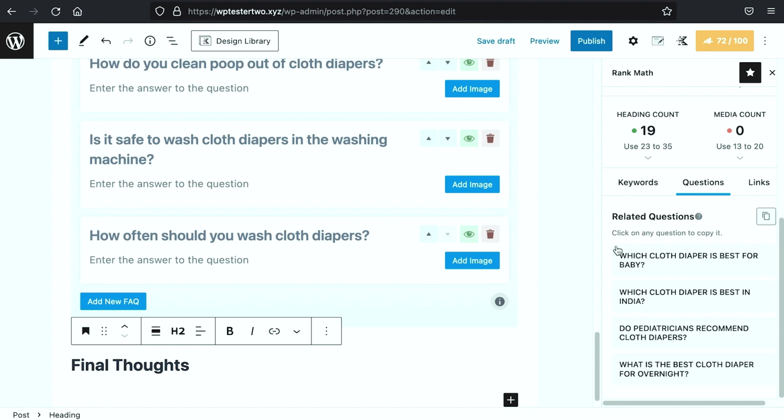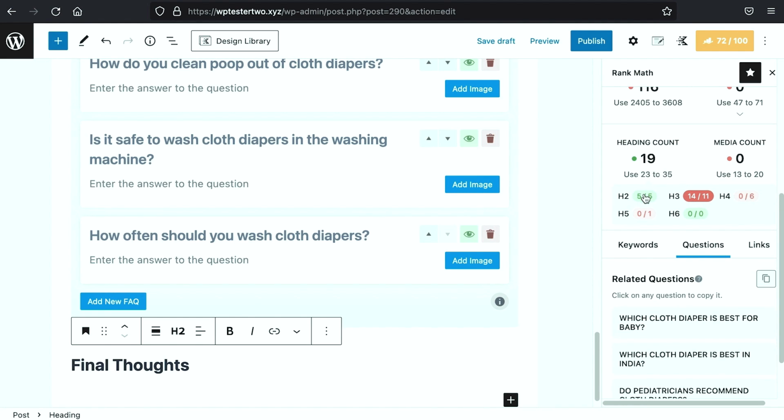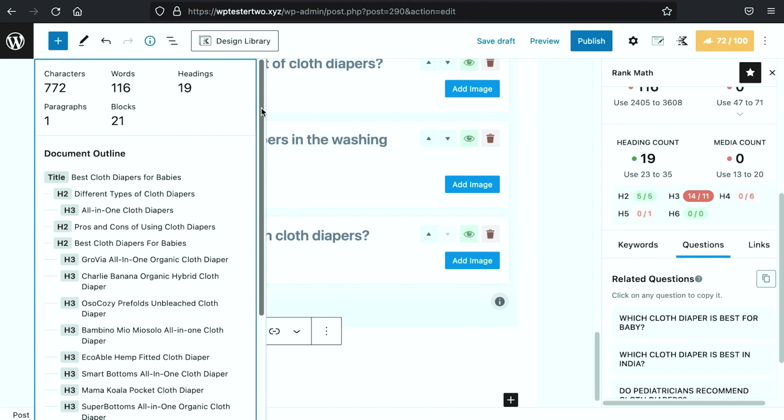Now, from here, you can already optimize your content using Content AI. Under this heading count, as you can see, we have used 5 H2 headings, which is within the recommended, but we have gone way above the recommended on H3 headings. Let's see the entire content structure. Click on this info icon, and here we go.